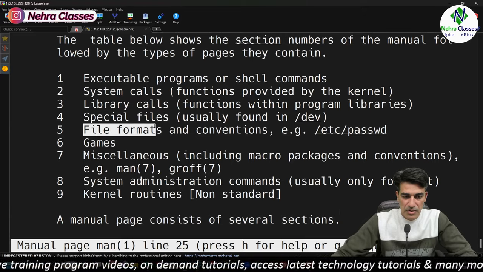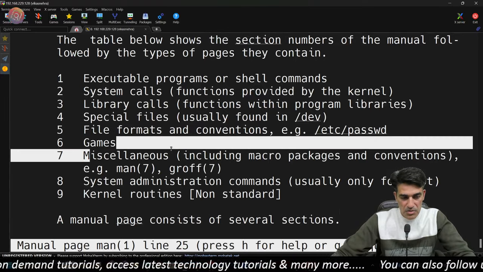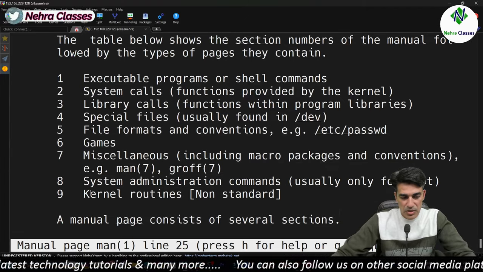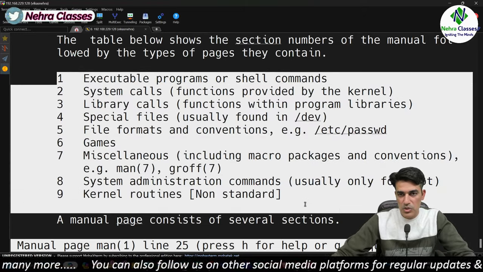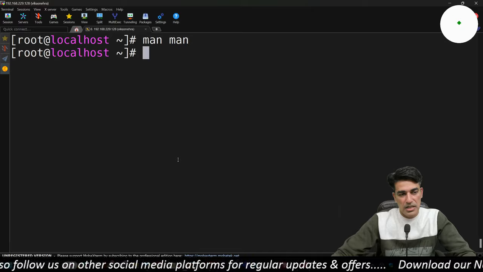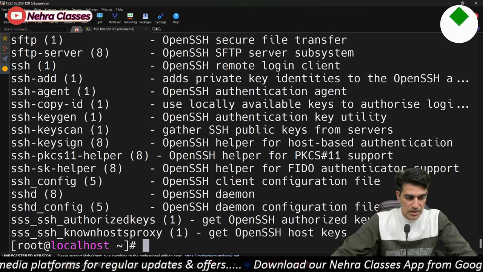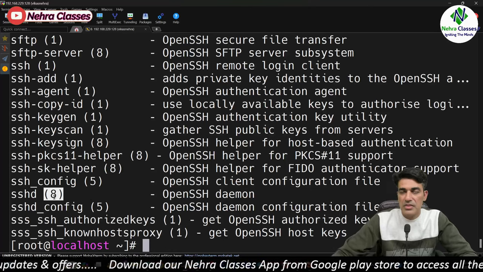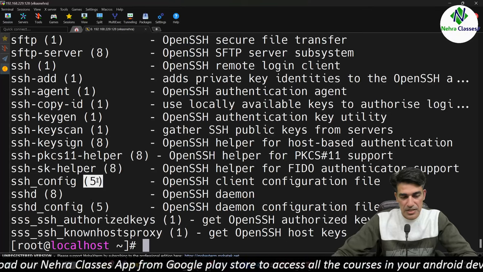In the fifth one, file format and conventions. 7 is for the miscellaneous. 8 is for the system administration commands. And 9 for the kernel routines. So it has divided it into 9 sections. So these are sections present against the name that I showed you here. So it is related to the system administration. Number 8 is mentioned. If somewhere number 5 is mentioned, it means it is related to the file.